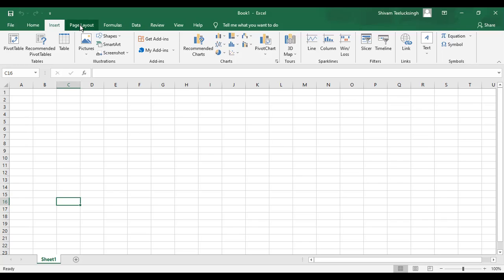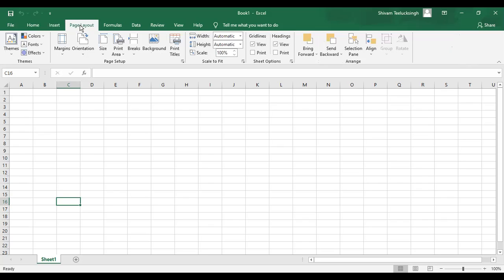Right? So the next ribbon we're going to briefly touch on is called Page Layout. Right? When you click Page Layout, it has something very similar to Microsoft Word. I think this one is almost the same thing. Right? So you can add in different themes.